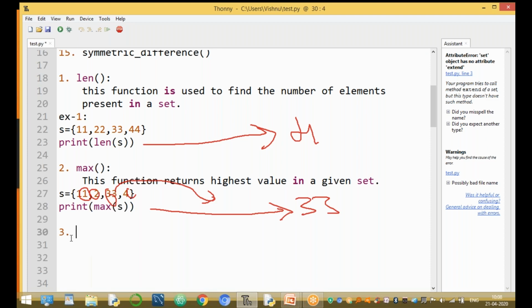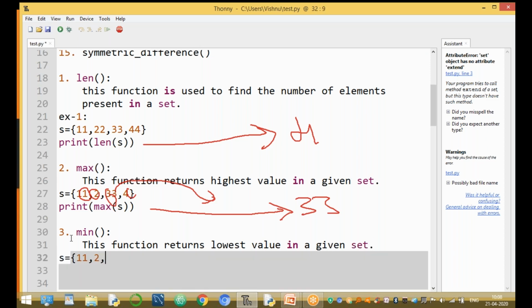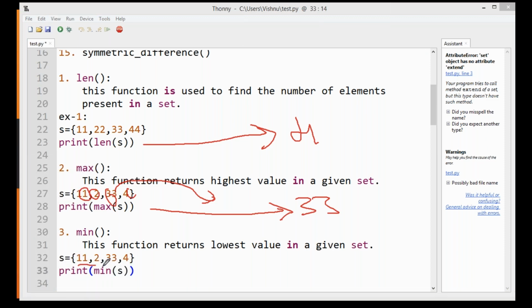Similarly, the min function. This function returns the lowest value in a given set. s equal to 11, 2, 33 and 44, and print the min value of the given set. Here the minimum value is 2. So this function returns 2. Okay, clear up to here?